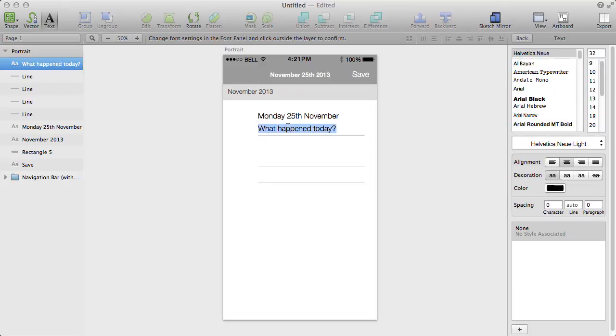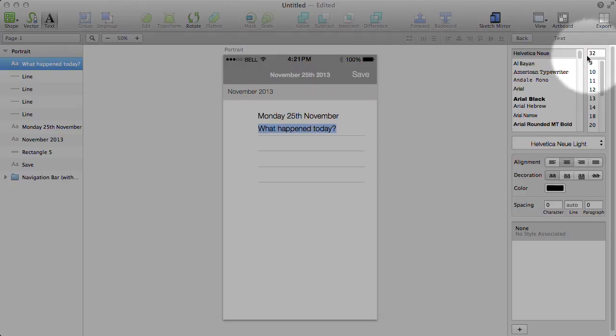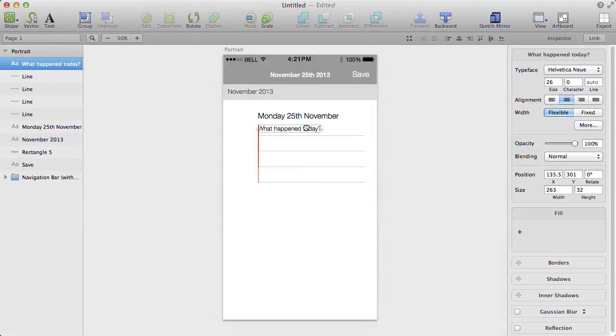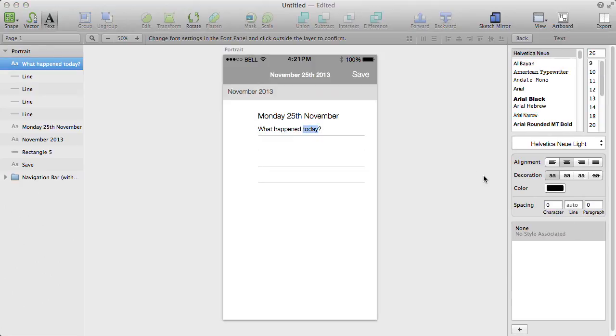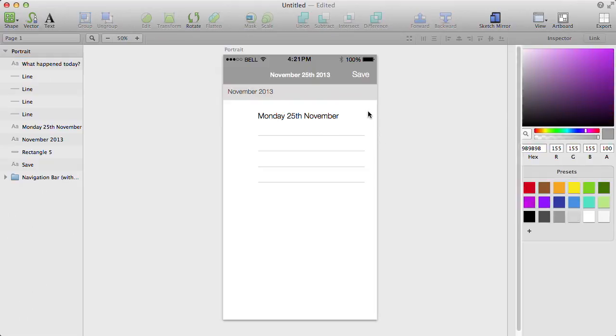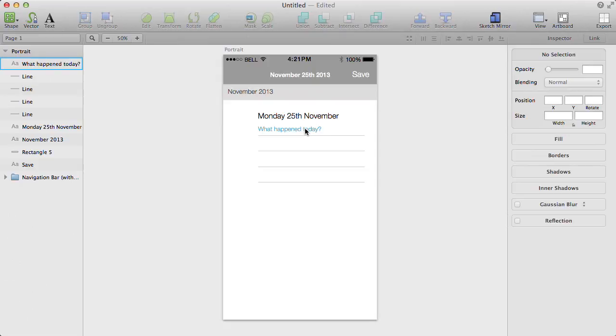I'm going to take the size of that down. Again, I'm doing Command-A to select all of the text. I'm going over here to this text panel, and I'm just going to take the size of that down to around 26 pixels. I'm going to align that on top of that first line, and I'm going to change the colour to something slightly more transparent so that it's not competing with that header. Because when someone types in, what I want this to do is disappear and what they're actually typing to go over the top of it.